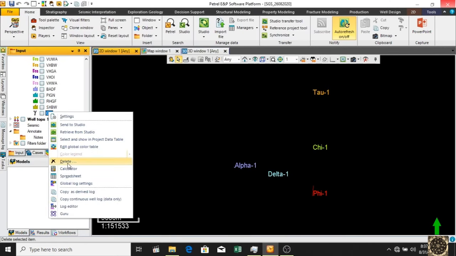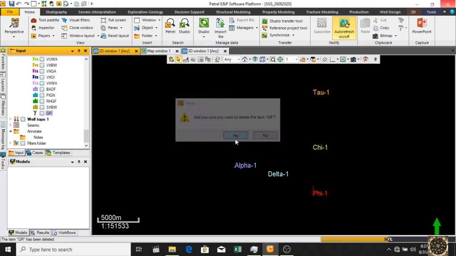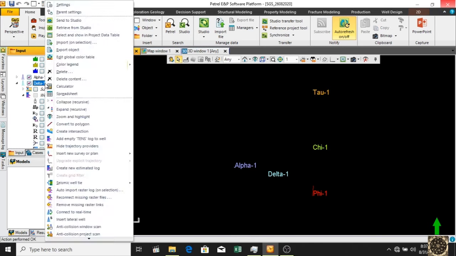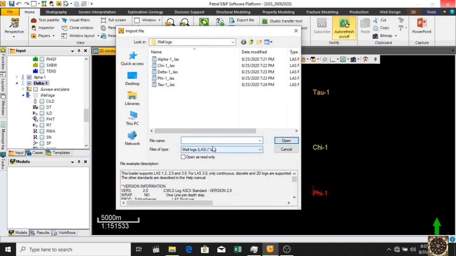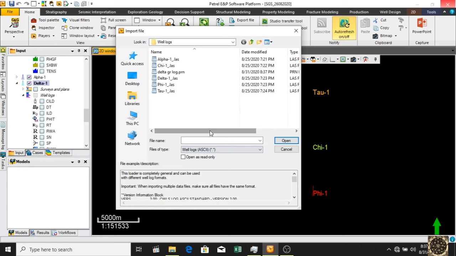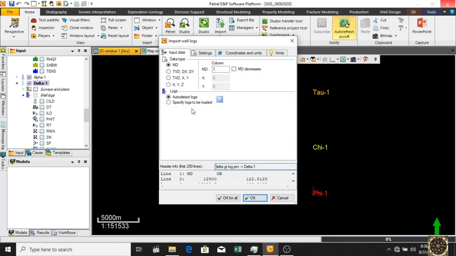Let's go there. Let's delete the GR. Go to delta, right click on that, import selection. Now we make an ASCII file, that's not a LAS file. So well log ASCII, and here we go, delta GR log, click OK and open. So here we go, it's a different procedure.